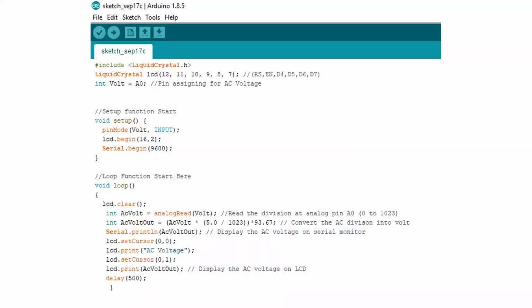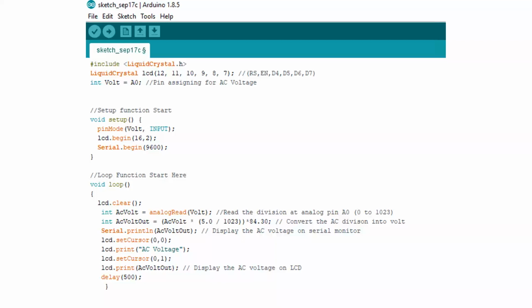Now, at first, let's see the software code for single phase AC voltage measurement. The first line is for including the liquid crystal library and declaring pins for the liquid crystal. And then we have declared the pin for AC input voltage, that is A0. After that, the setup function starts. In the setup function, we configure the pin mode for this AC input. As we are taking input, we assign this pin as input. After that, lcd.begin and Serial.begin. We set the baud rate for serial communication to 9600.